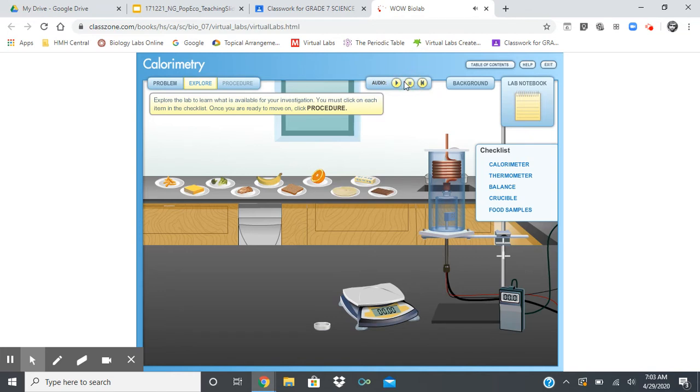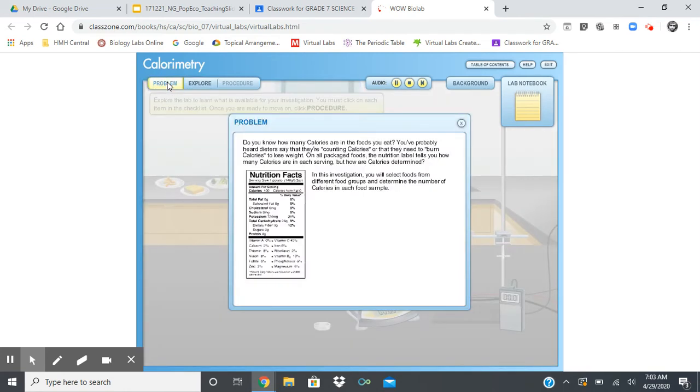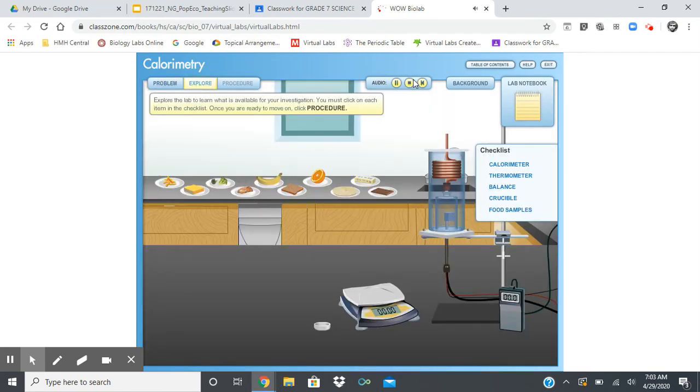So you've got a lot of options here. Now, you can always go back and forth. It'll give you the problem. You can explore. But it's going to keep reading to you, so you might want to mute him talking. But at first, it's going to ask you to go through and explore the lab, to click on everything.